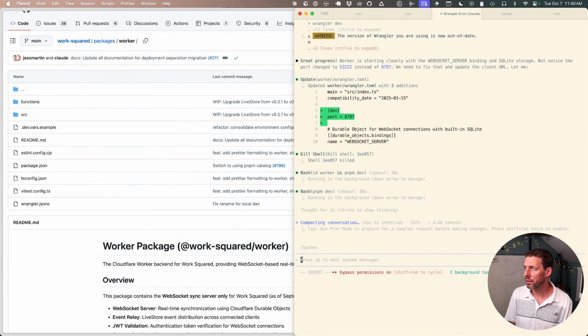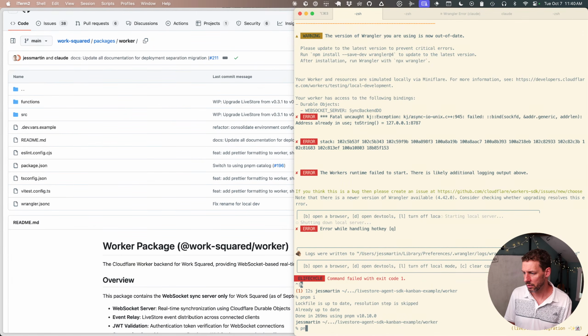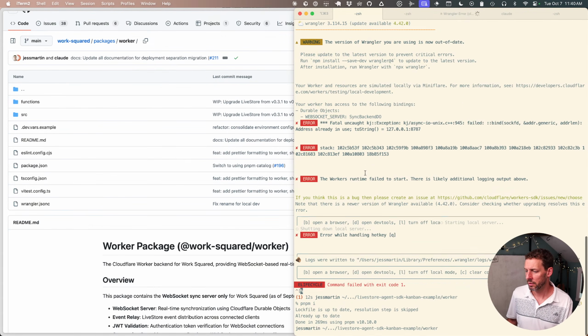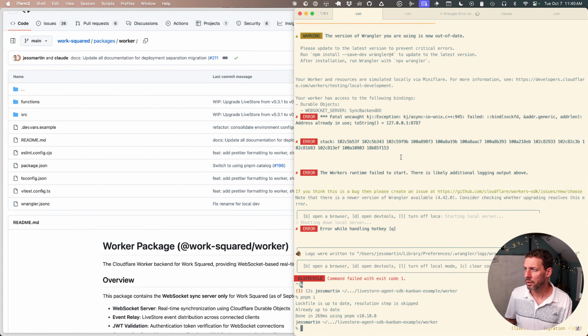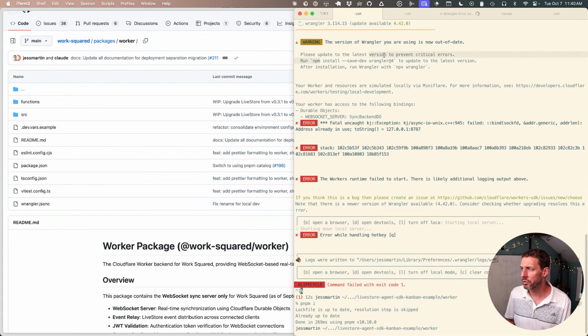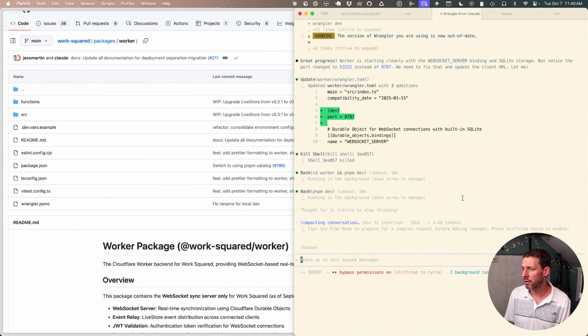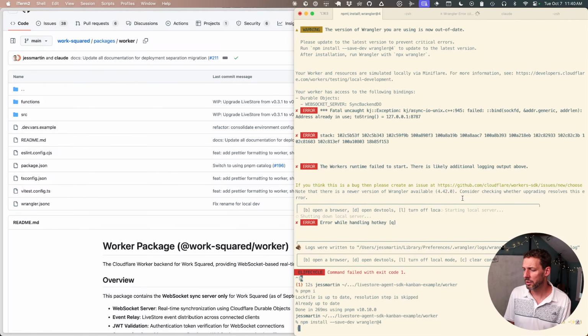Install. Man, this thing has been having some trouble. Let's go ahead and update to the most recent version of Wrangler while we're waiting for compaction to complete.